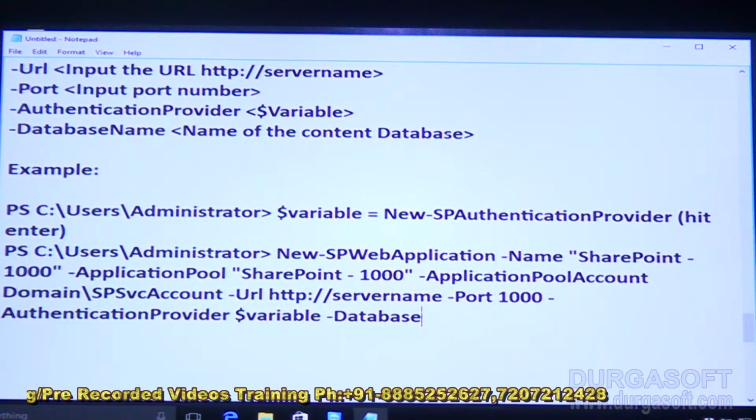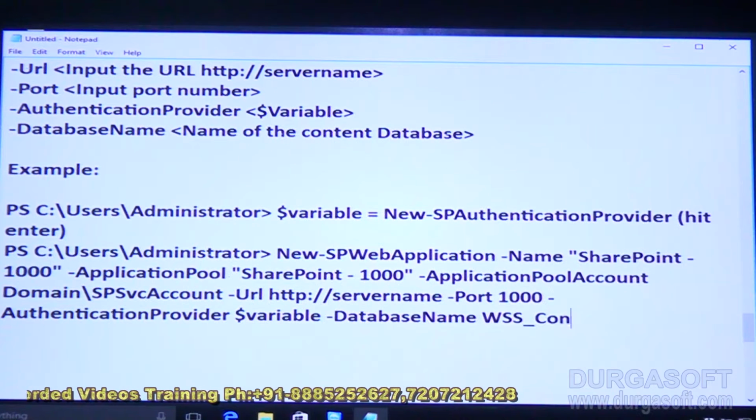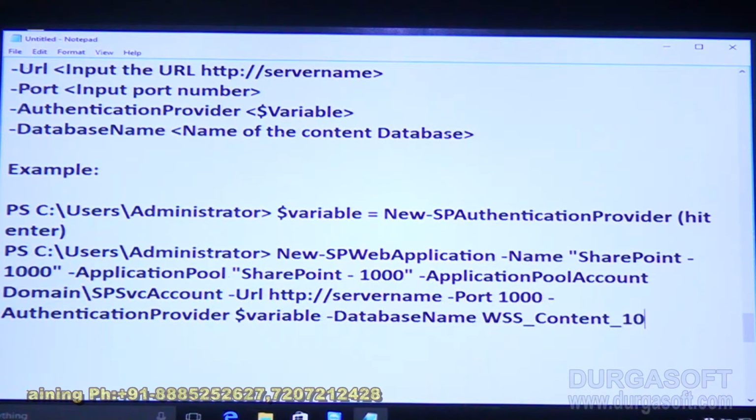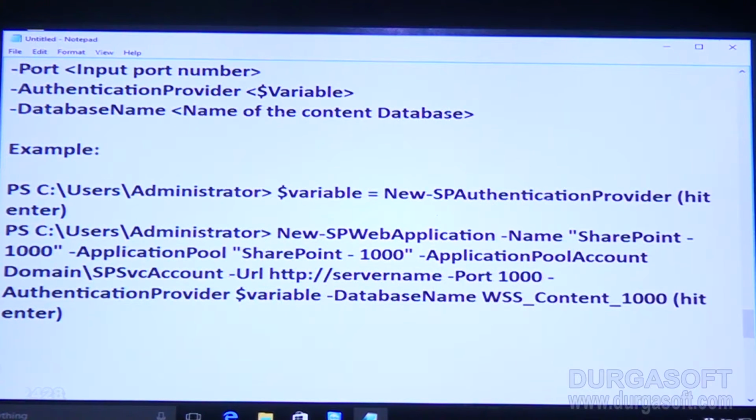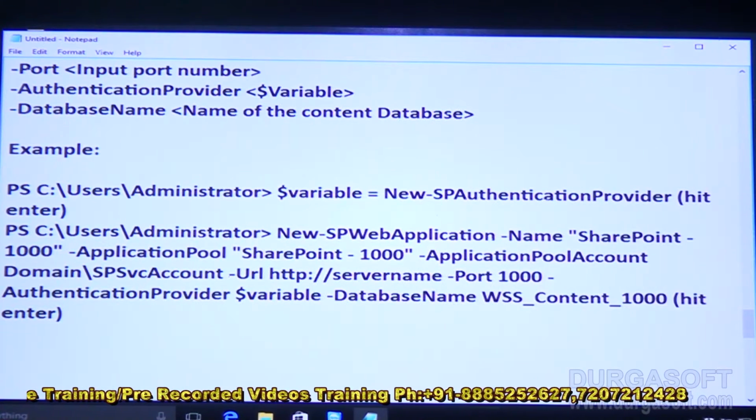Then the database name. As per the naming convention we follow WSS underscore content underscore, and we use the port number. Generally we go with the 1000 port number, whatever port number that I have is 1000. Now if you hit Enter, usually it will take around 5 to 10 minutes. PowerShell will be a little bit faster compared to the GUI, hardly it should complete within 5 minutes, below 5 minutes.